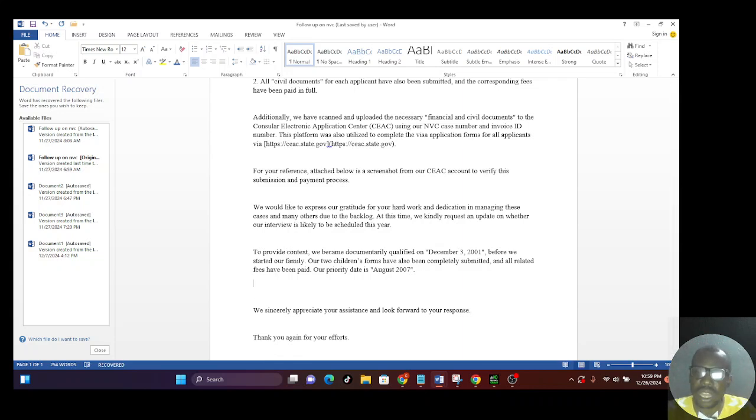What will I do? I will start going down, clicking enter, maybe up to 20 or 40 times before I get to the next page, right? That is a long process. You can easily do this by just going to page break.